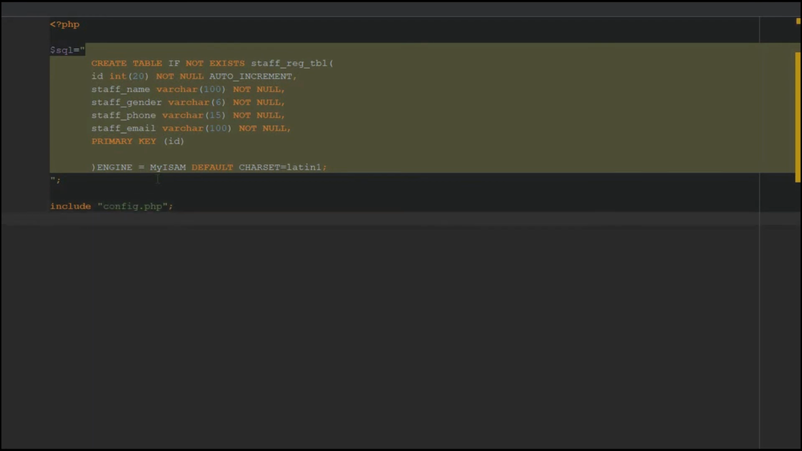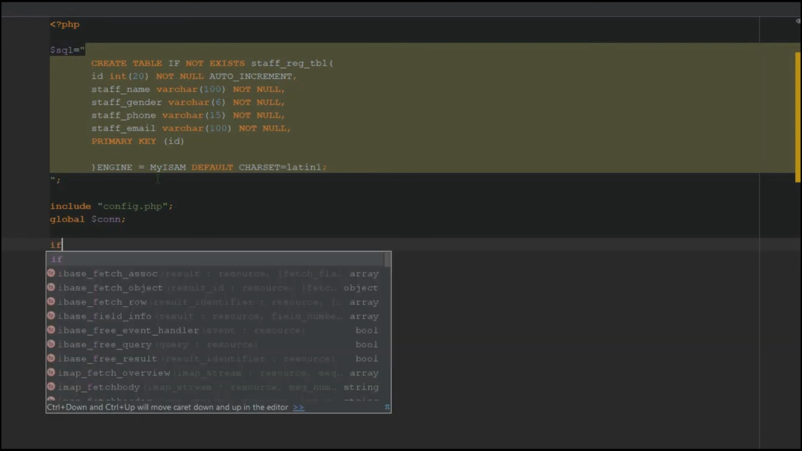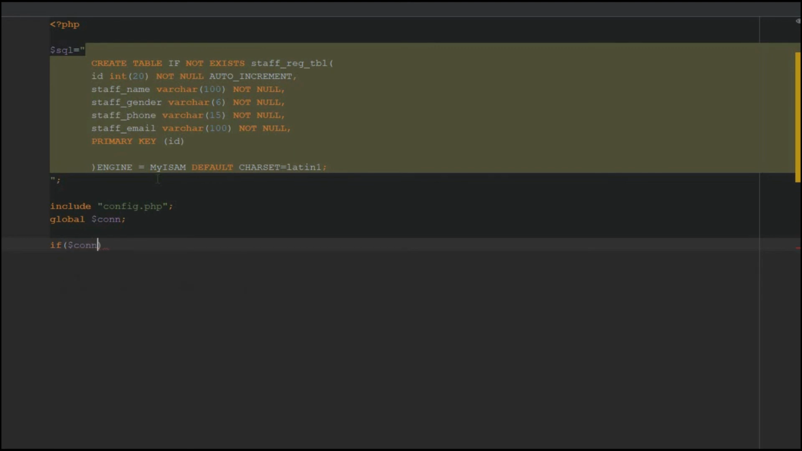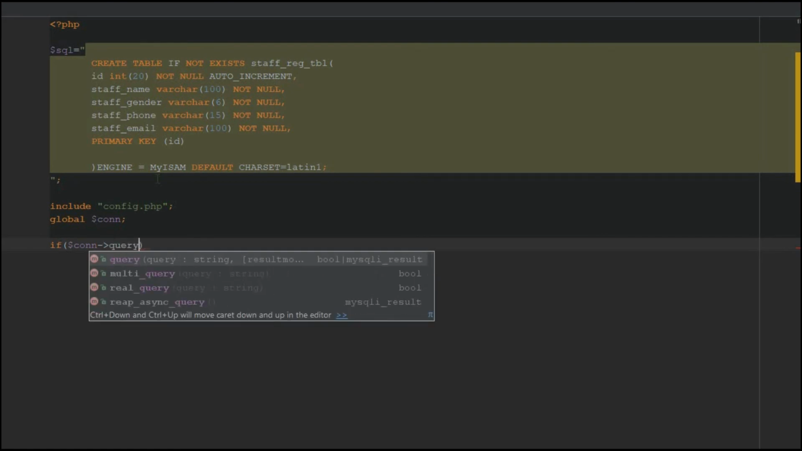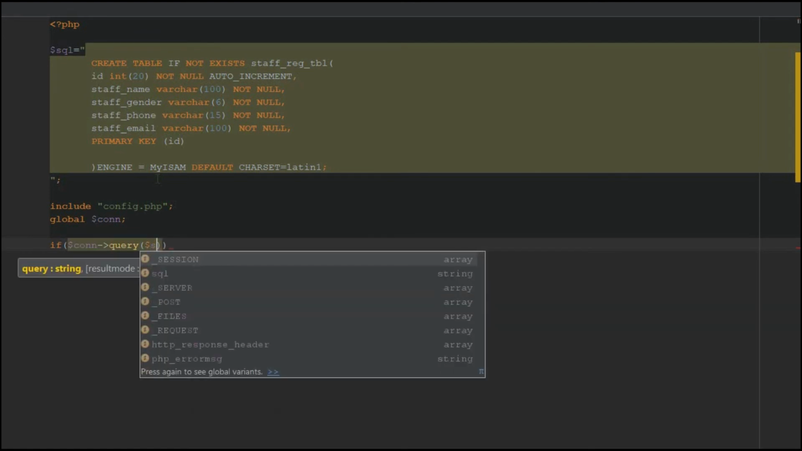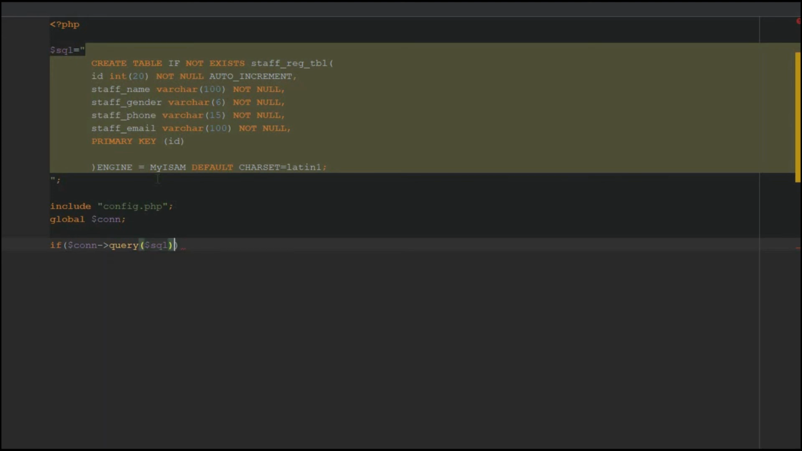Inside the config.php I'll set my global variable, the global connection, CONN. So now I can bring in my committing. So if the connection CONN, then query the SQL, we're testing it. We are running this query on the connection string that we created. Inside this config we created a connection string that connects us to the database. So we are saying we should run this SQL query on that connection string, that handshake that has been established.